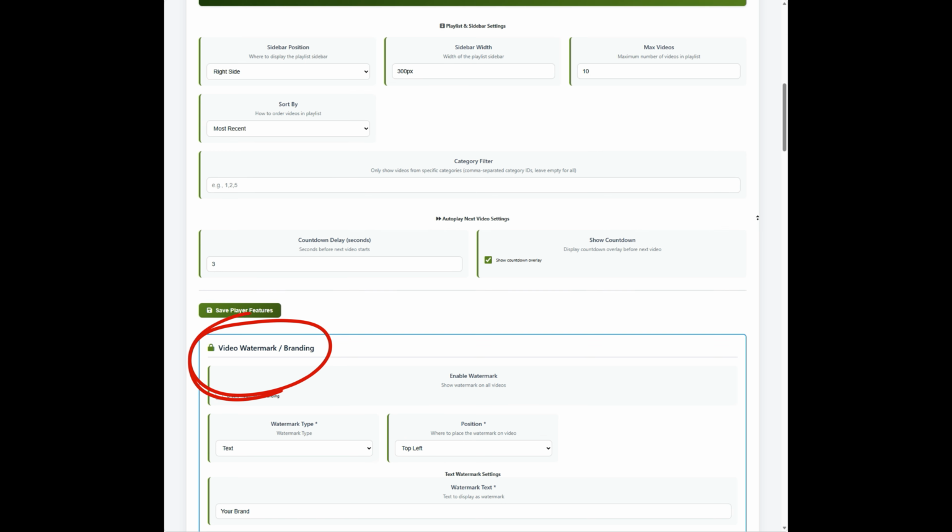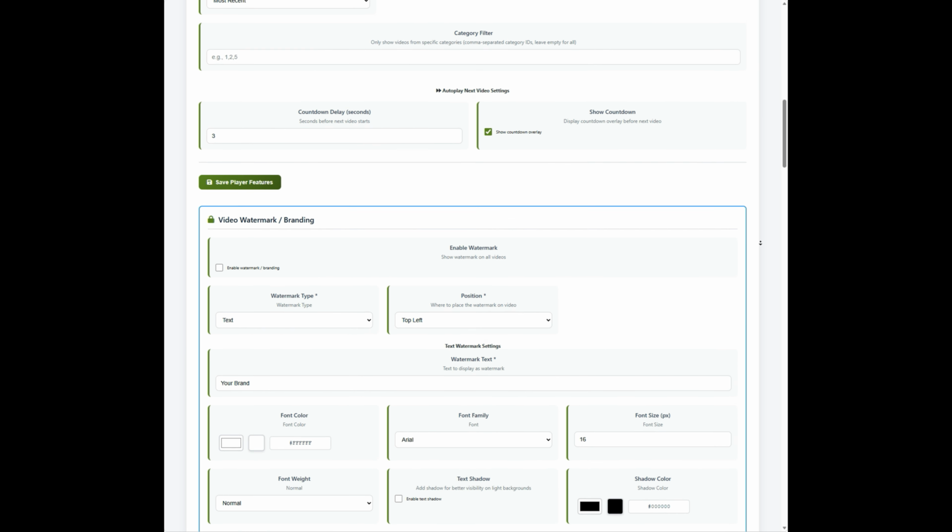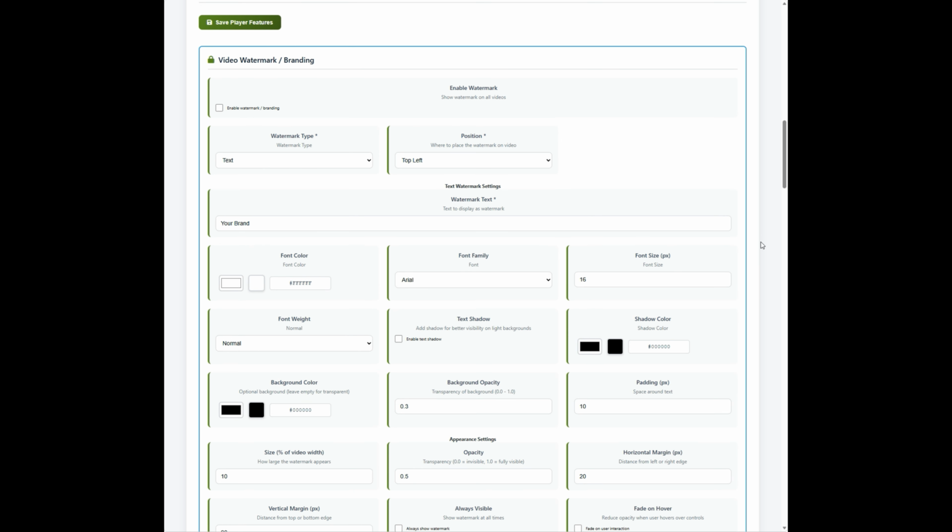Player watermark and branding, framed in blue, is a software watermark drawn by the player at runtime, not burned into the video like the Overlays tab. Toggle text or image branding, set position, opacity, font, color, and image source. Because it renders client-side, you can change it anytime without re-encoding.